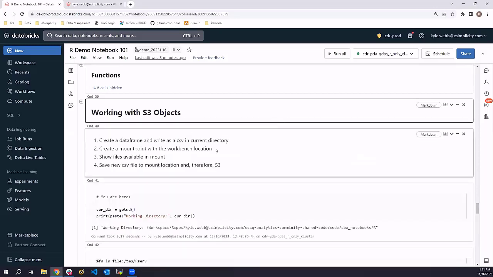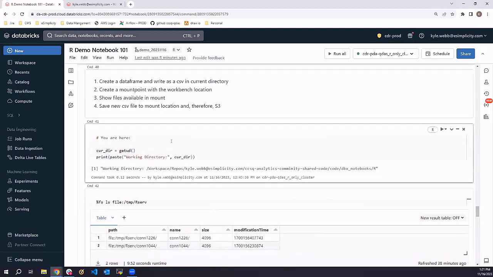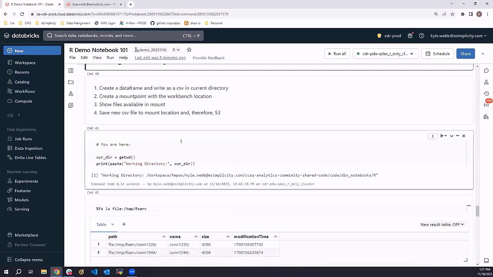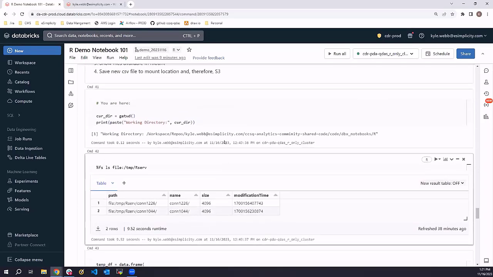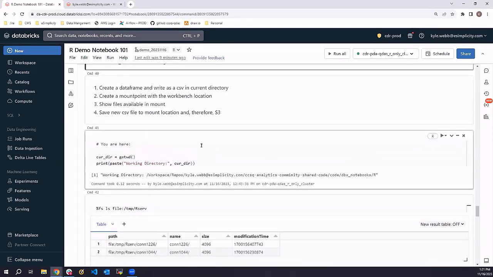Now let's get to working with S3 objects. So as most of you probably know, we store our data in S3 for the most part, and that's what SaaS workspaces allow. When you're writing to your workspace, it's actually storing the data in your workspace bucket in S3. And what I'm going to show here is that we can look at the local storage of the Databricks cluster and work with objects that way. But we can also mount to the S3 location and use those things that you would use in your workspace area.